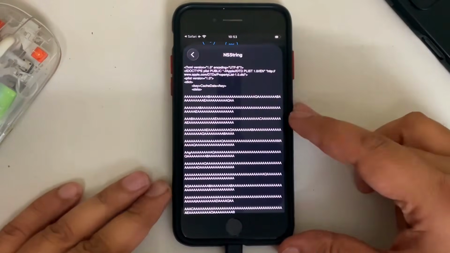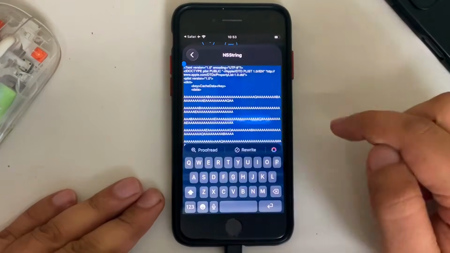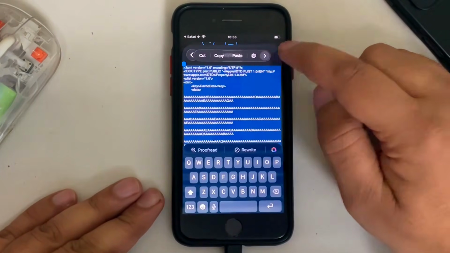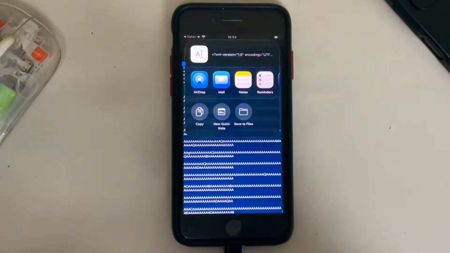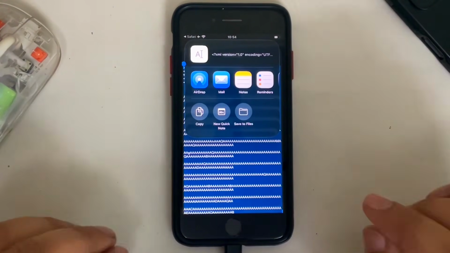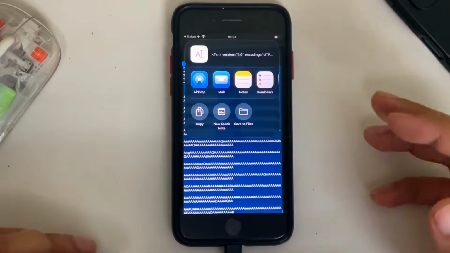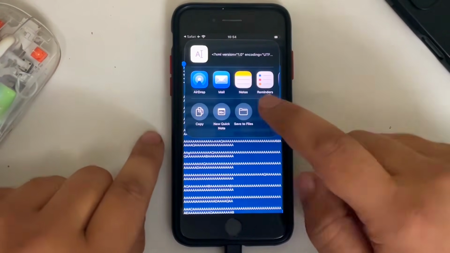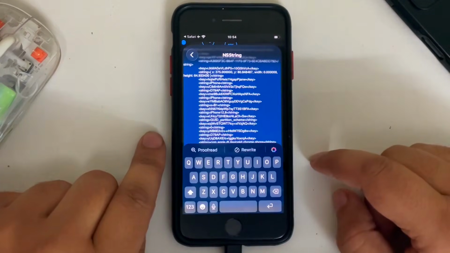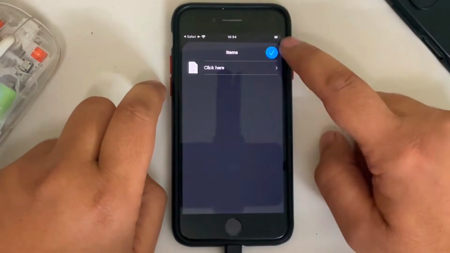You will see this string right here. Now simply press and hold, then hit Select All, then simply hit this arrow, hit on Share. From there you can either hit Save to File to save this file as .txt. You can change the extension later in Windows when you transfer it to your computer, or you can simply hit on Copy here. Alright, go back, then hit on this check mark, go back again, hit on this check mark again.